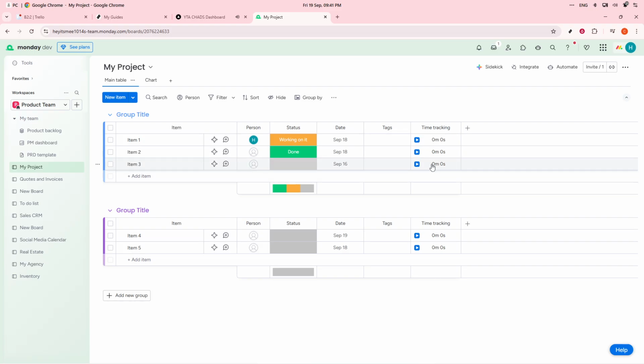With the time tracking column now visible, you're ready to start tracking real-time data. Focus on the specific task or item you wish to monitor and click the play button, highlighted as a small triangle indicating a start or play function within the time tracking column. As soon as you do this, the timer starts running, precisely measuring out how long you work on the task.